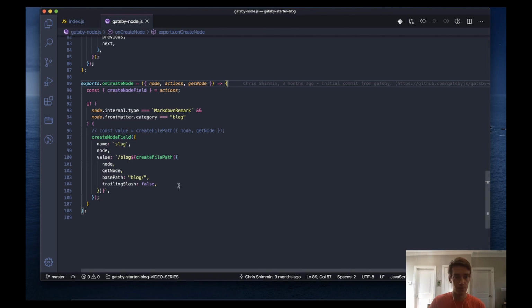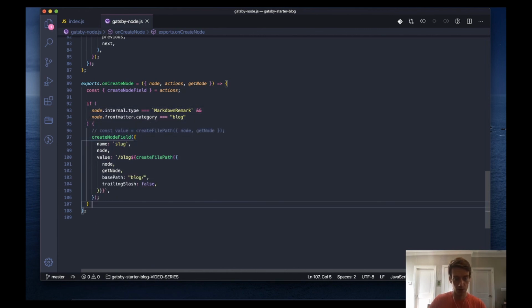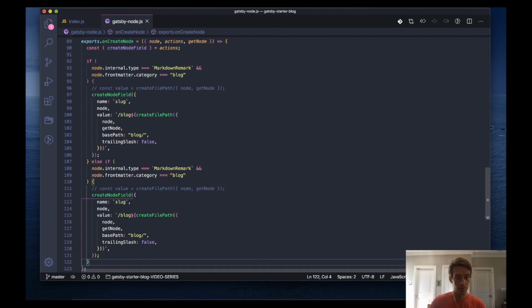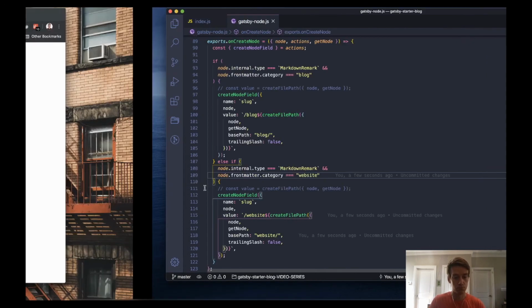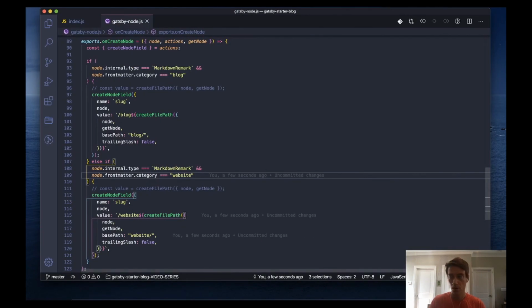So this is an if statement. I'm going to continue using the if statement. So if this, obviously it'll do that. So I'm going to do an else if. Instead of blog, I'm going to do website. And I'll have to restart the server, but let me see if this works.